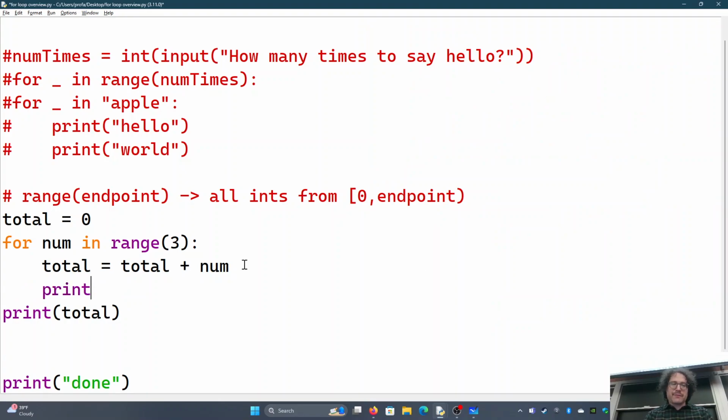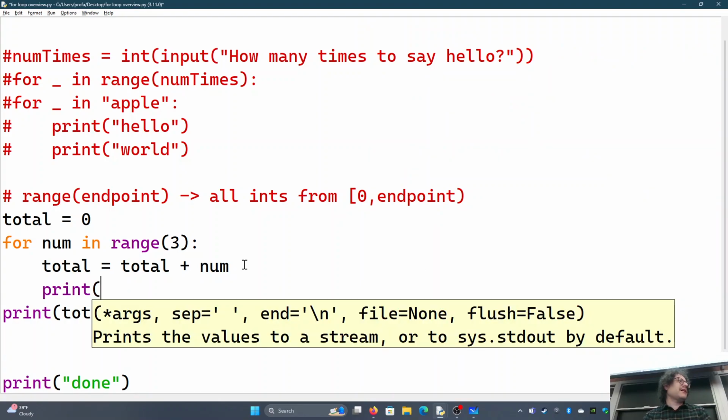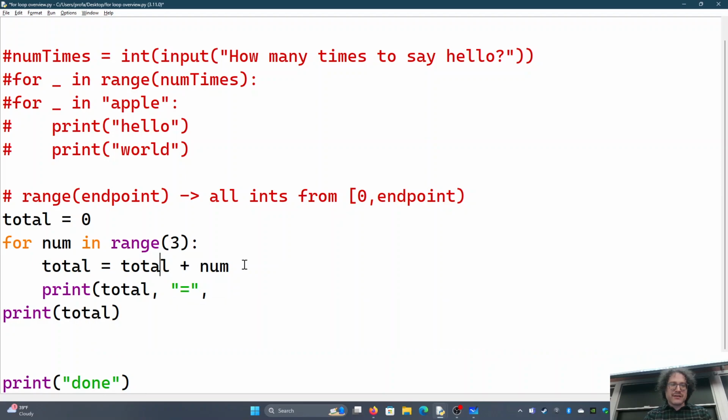We can, in fact, print this out as we go along by saying we got the total here, and then we can put an equal sign to make it look like an equation. Total is equal to what we had before, total minus number, plus number. The total minus number will give me what I had before, right? It undoes the addition operation that I'm about to do.